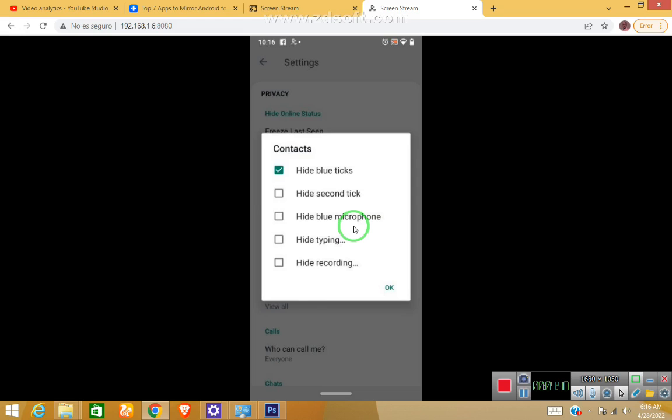So now it says hide second tick. The second tick is when they send you a message, and to tell them that you have internet on your phone, they show two ticks, the first one and the second one. The first one says that you don't have internet on your phone, your phone is not connected to the internet. But the second tick says that you have internet, but the message hasn't been seen yet. You have not read the message.